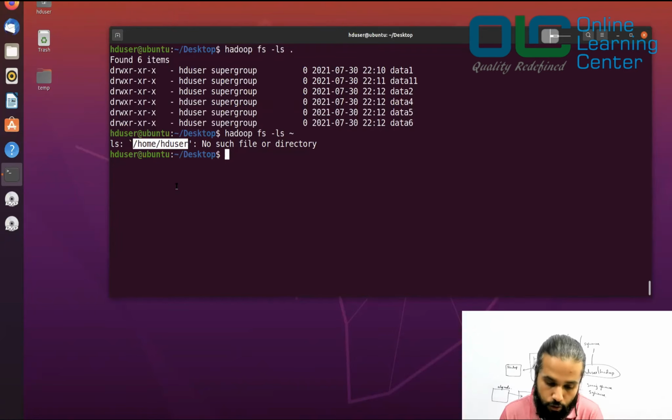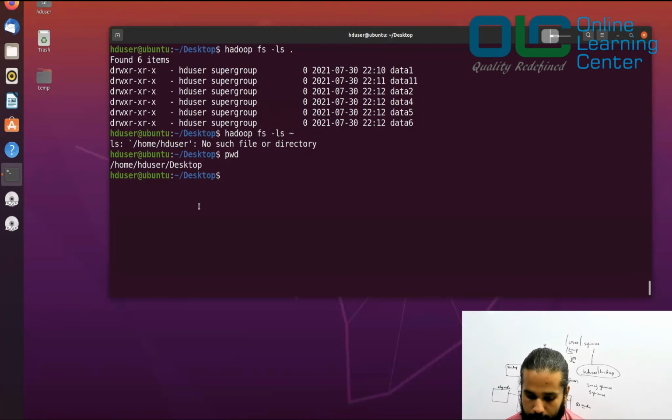So now you should not confuse one thing. See here, we have logged into this system as hduser. If I say pwd, it will say /home/hduser/Desktop. This is my Linux environment. In Linux the default path of any user is /home/hduser, whereas in your HDFS the default path of any user would be /user/hduser. So for Linux you have /home, but for HDFS you have /user, right?